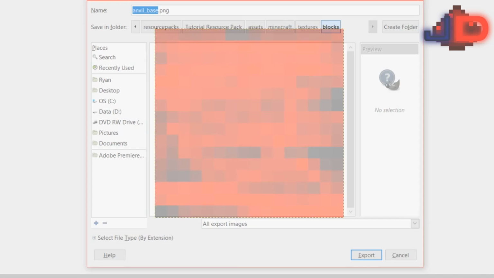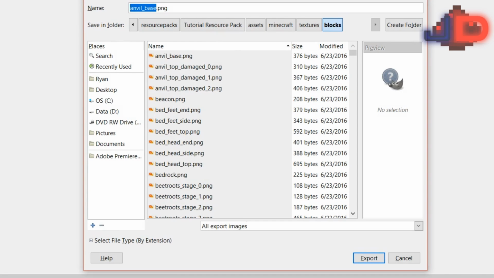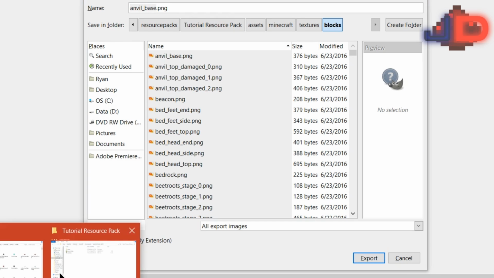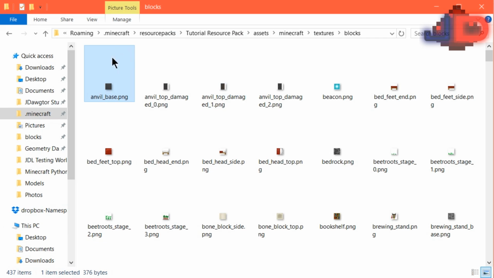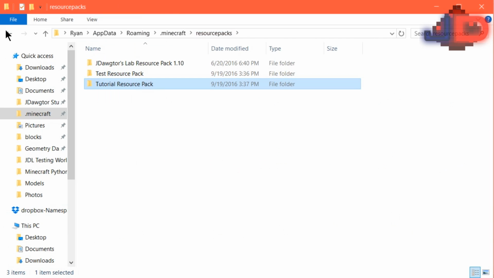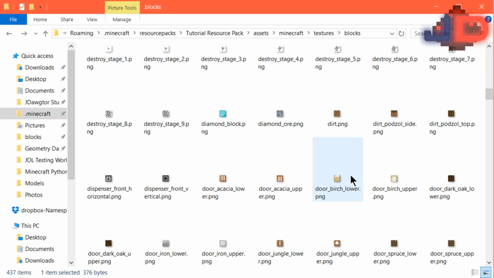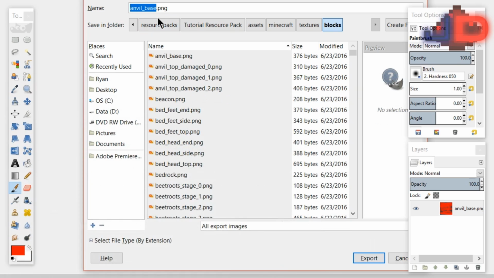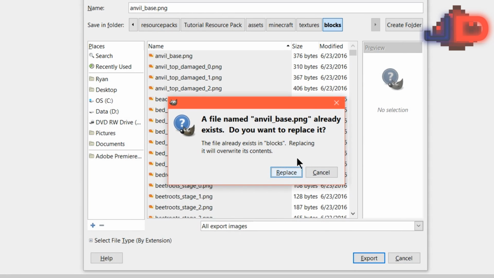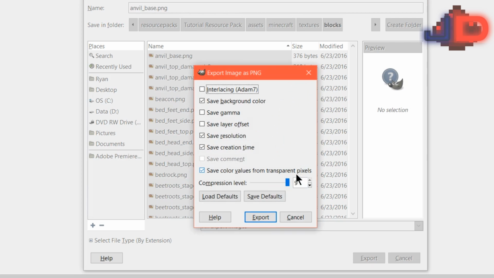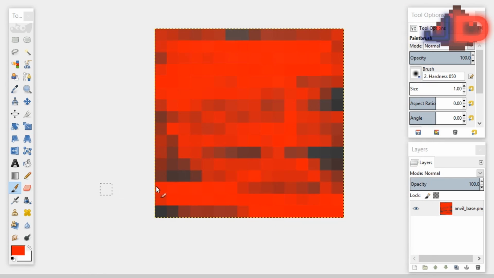So then you're going to hit export under file, and then you're going to name it whatever block you want. That's also where this folder comes into play, the assets that we made, because it tells you what you're going to name all of these blocks. So right now we want anvil base, hit export, and if you want to replace it, then hit yes, which we are going to right now. Just don't mess with any of that.